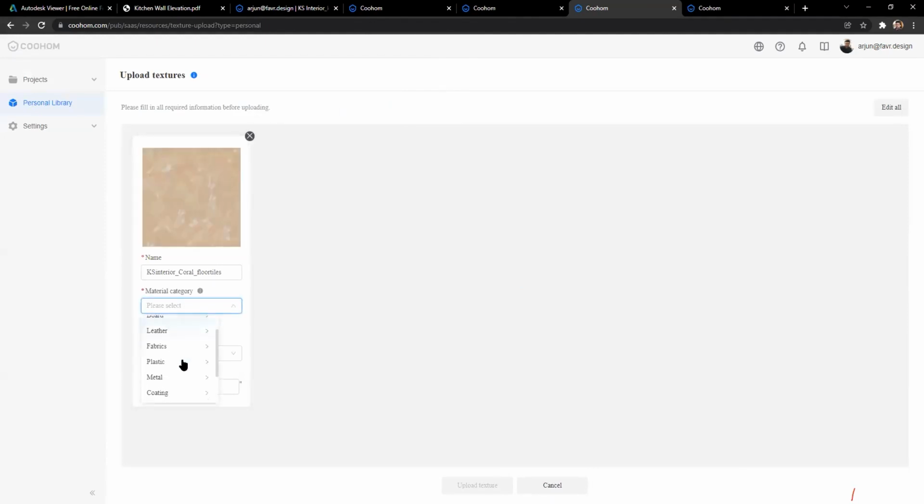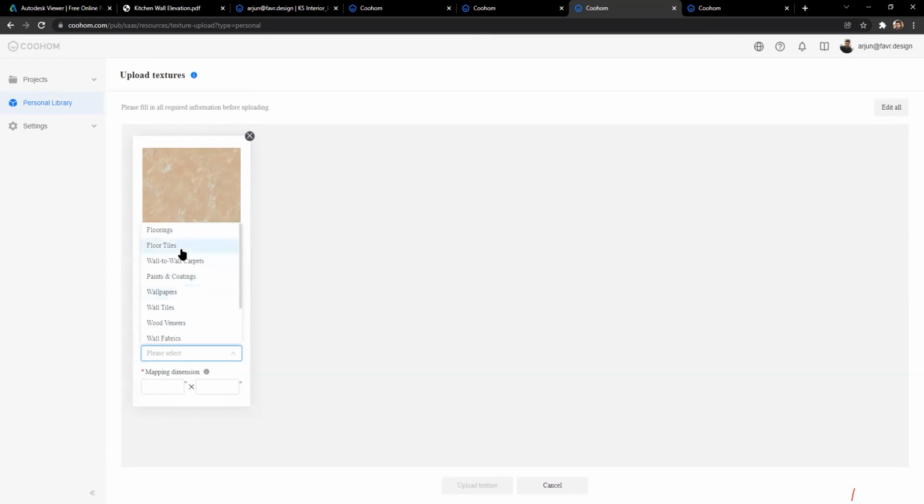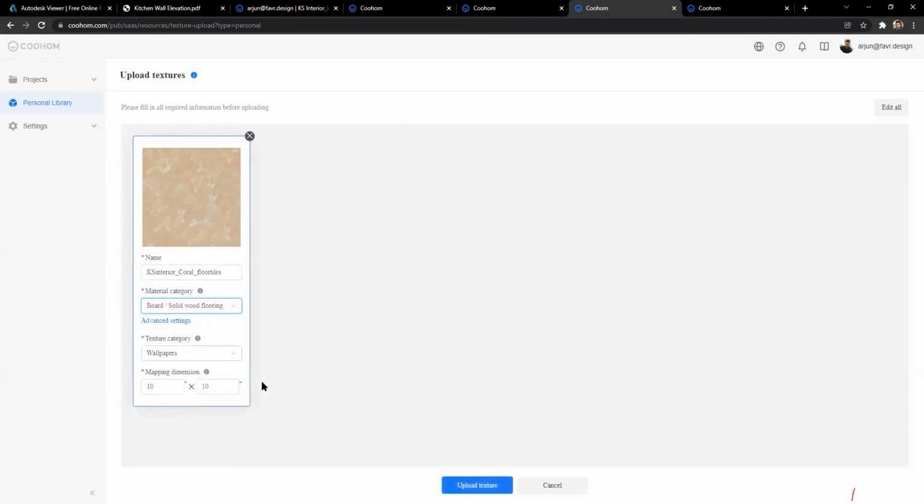You just have to determine what kind of image that is. If it's metal, plastic or boards, you have to categorize it correctly in order to find it inside Coohom. If it's just a wallpaper, if it's just an image, you can click on wallpaper. If it's a floor tile, you can click on the floor tile. You just have to categorize it correctly, and you can give the specific size that you want here, and then just click on upload.